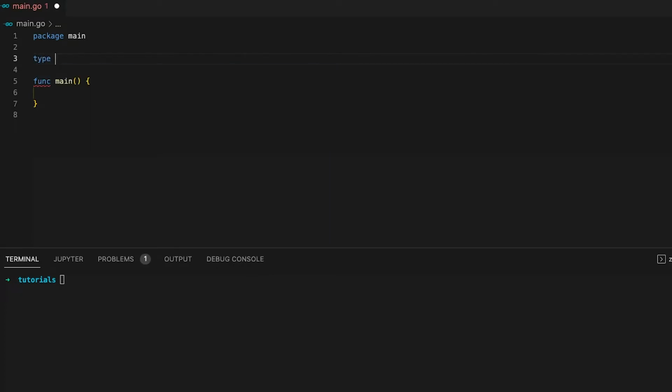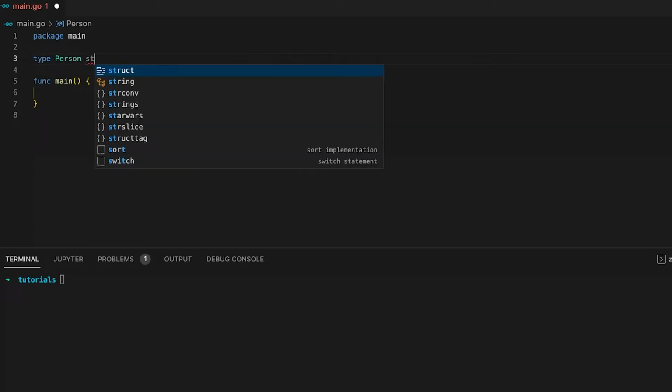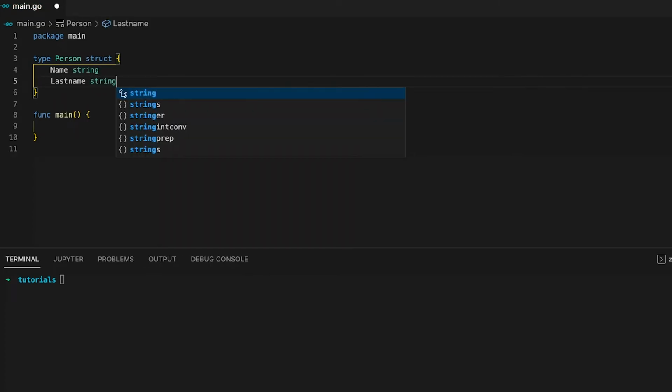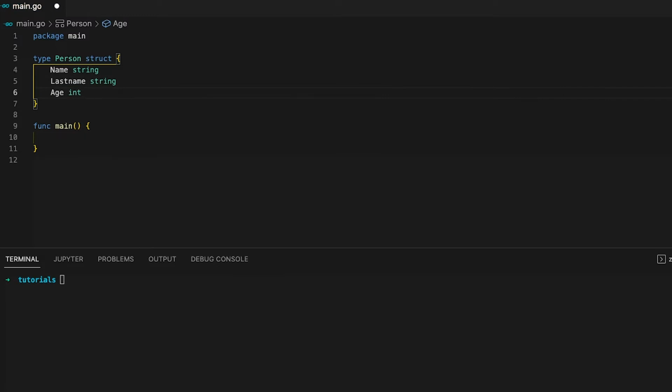You start off with the type keyword, followed by the name you want your struct to have. In our case, that's person. And then finish the definition with the struct keyword and curly brackets. The types within a struct are called fields. So name is a field of type string, last name is a field of type string, and age is a field of type int. Just as I mentioned earlier, you can now see that a struct is a collection of types grouped into one single type. The cool thing is that a struct is very flexible. If we need another field, we can simply add it.